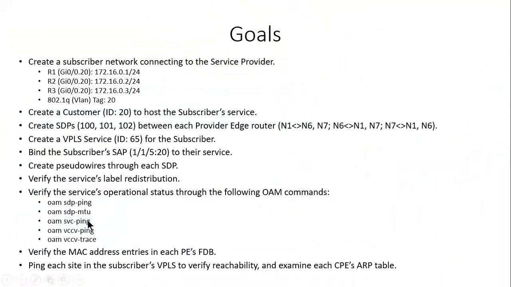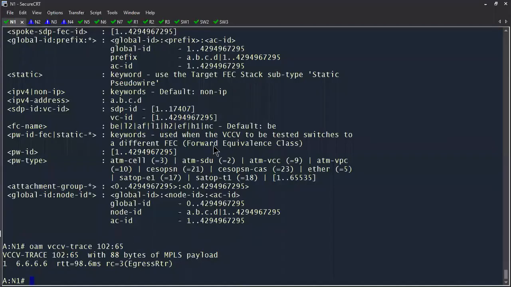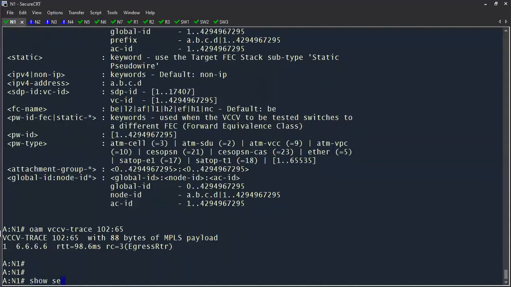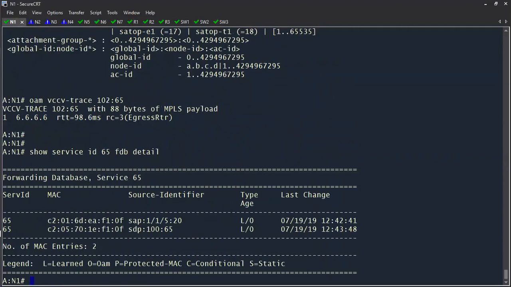So that takes care of OAM, and we verified that everything was functioning properly, from our targeted LDP session to our VPLS service to our pseudo wires. So next, we're going to verify the MAC address entry in each provider edge's forwarding database. And to do that, we use the command show service id 65, since that's our VPLS service ID, fdb, or forwarding database, detail.